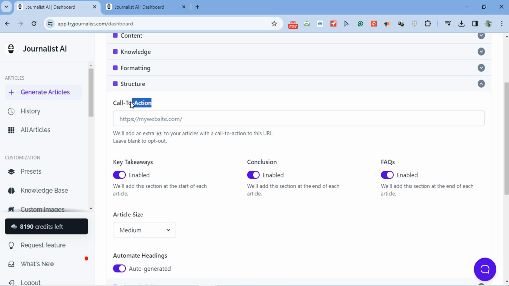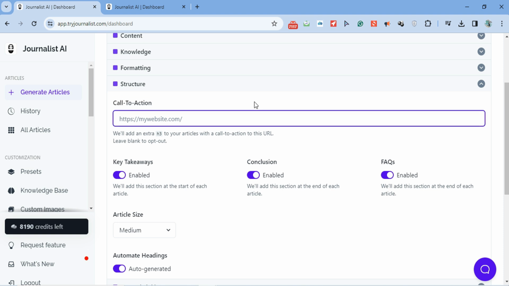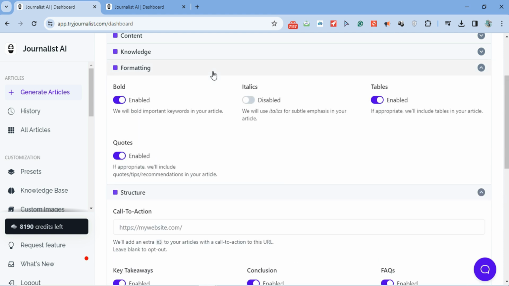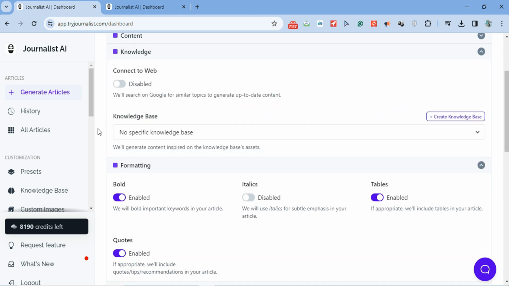So again, on the articles at the bottom, there's going to be a call to action section. So for example, this is an article about gardening that talks about gardening supplies down here. We're going to add a link to your Shopify store or the product page of your store that sells those same supplies. You do this by adding your Shopify URL here. Formatting. You can just bold words if you want.